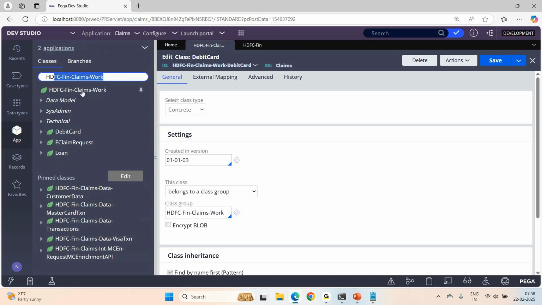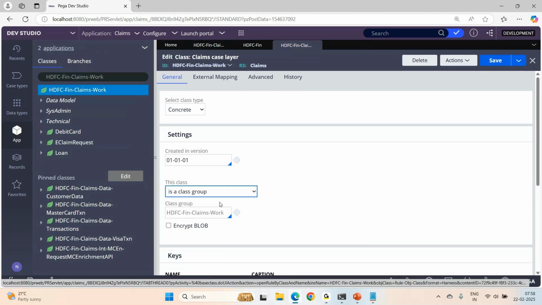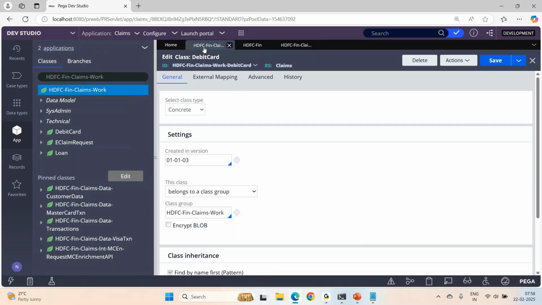Now look at this class. What will it have? It's a parent, right? So it will say is a class group. It means I'm willing to share the table with my child classes. Child says belongs to a class group. I want to share my parent's class table.